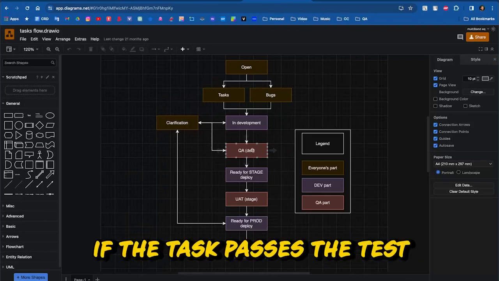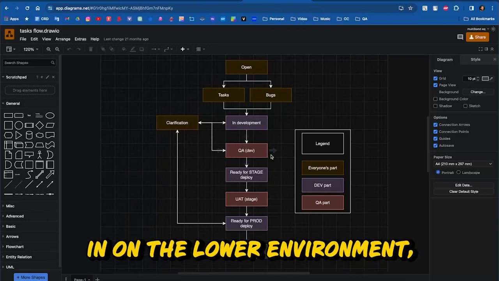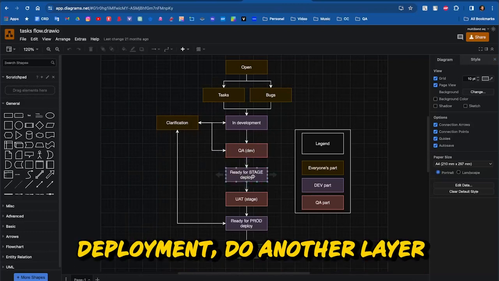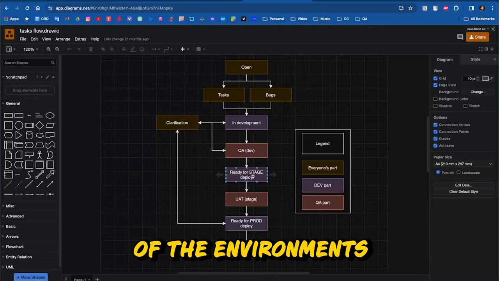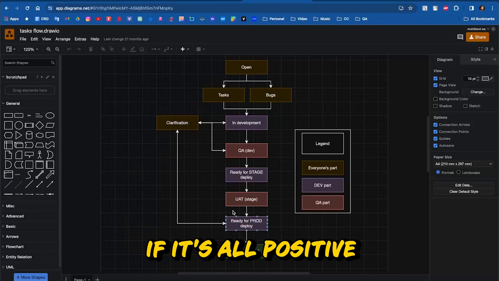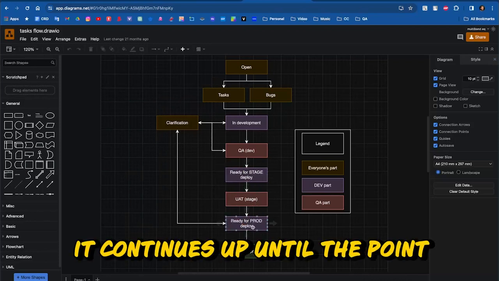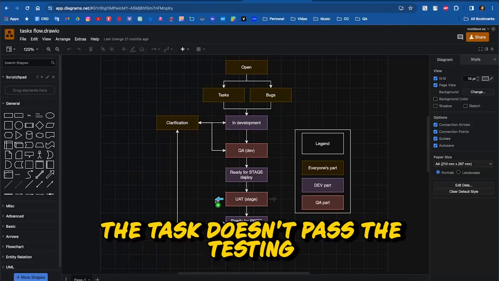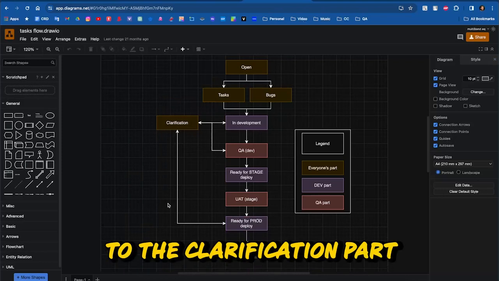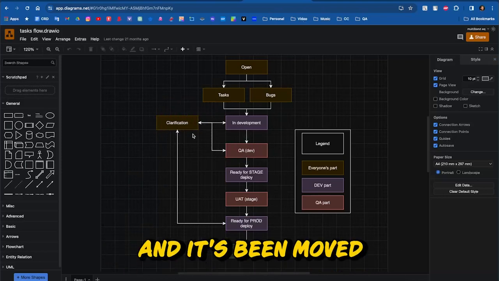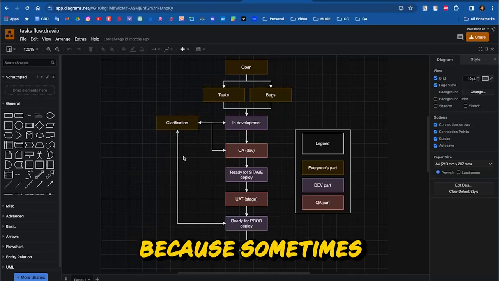So basically, if the task passes the testing on the lower environment, it's been moved to ready for stage deployment to another layer of the environments, or to another environment. And the logic continues in this way. If it's all positive right here, it continues up until the point when it's released in production. If at one of these stages the task doesn't pass the testing or the deployment fails, it's been moved to the clarification part.